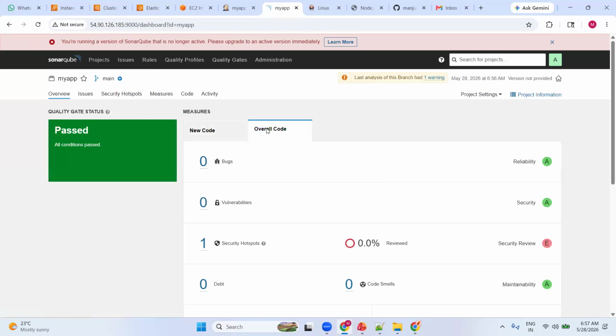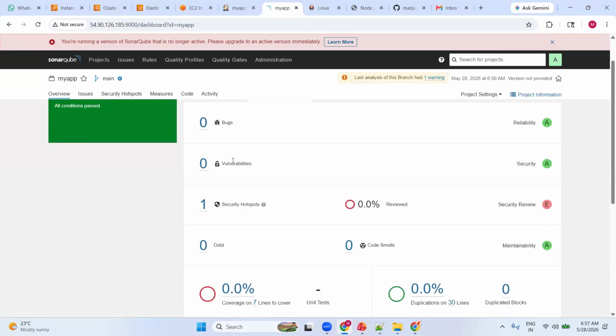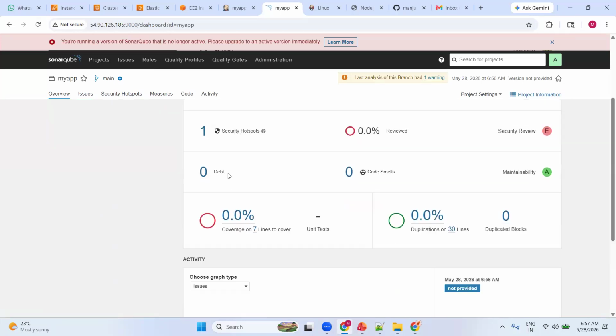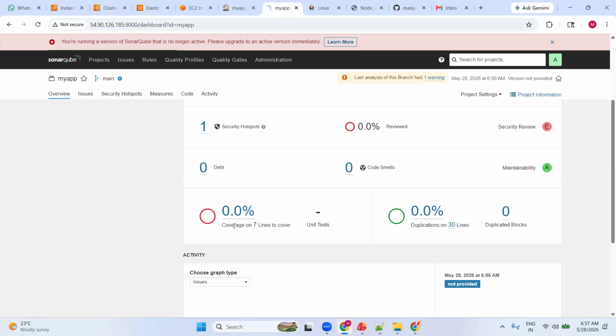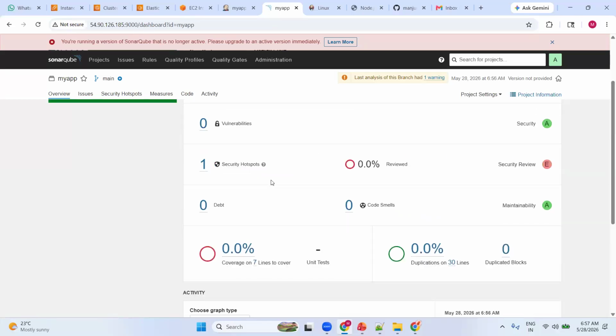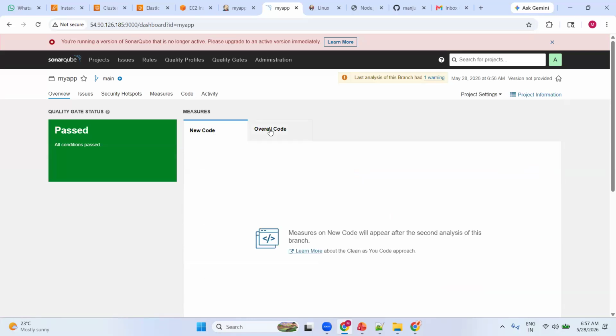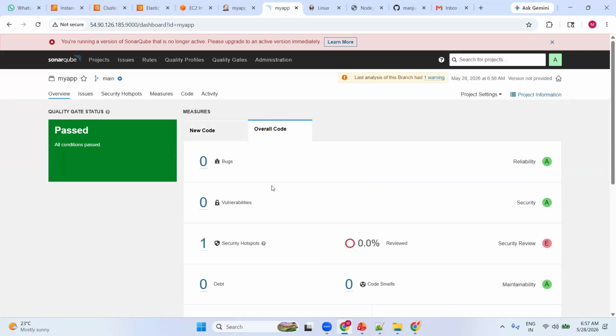See? Overall code details, bugs, vulnerabilities, security hotspots, debt, and all the details it will show. Here only we will see all the details. If there is any concern, everything is going to be shown. So this is the quality gate status. If there is anything, any bugs, issues, vulnerabilities, everything will show here. So this is how we can integrate it.